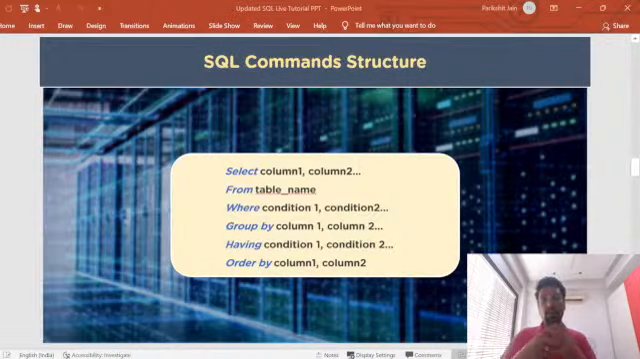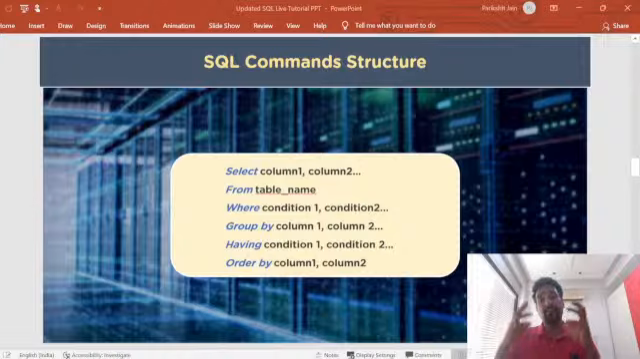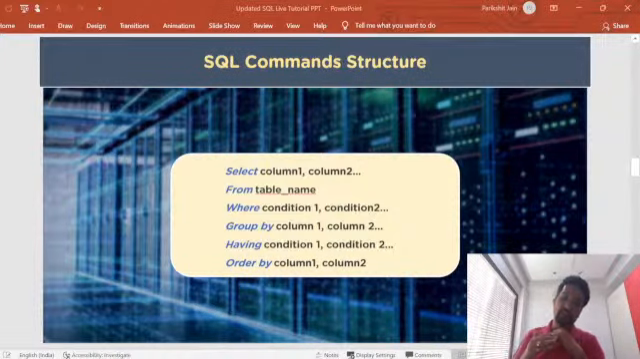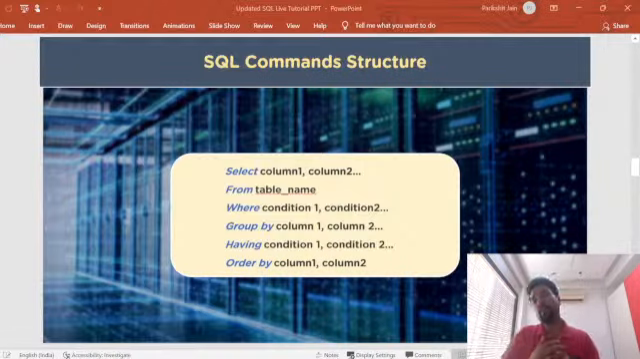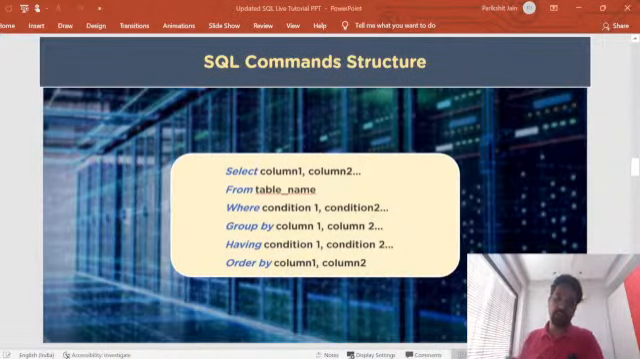Now, the having clause is used when, after you have done a group by, you want to filter information. If you want to filter data before group by, you use the where clause. But if you want to filter data after group by, you use the having clause.